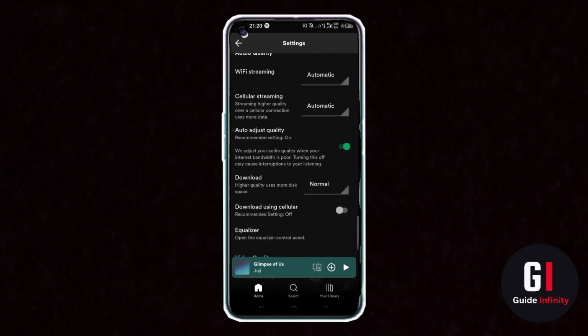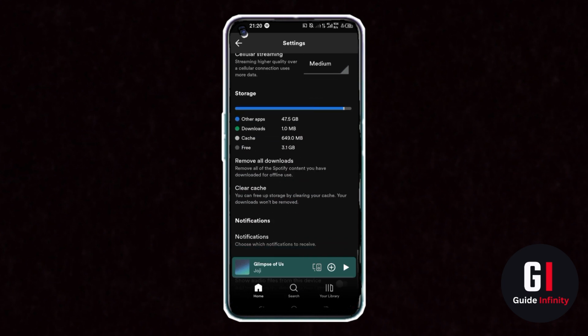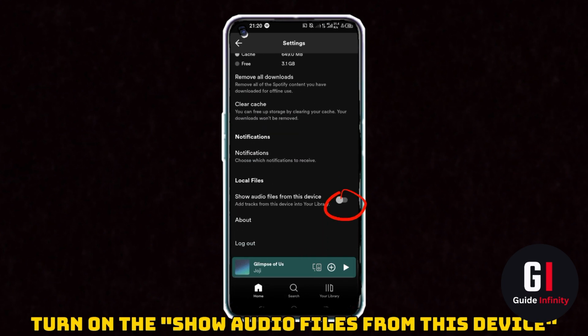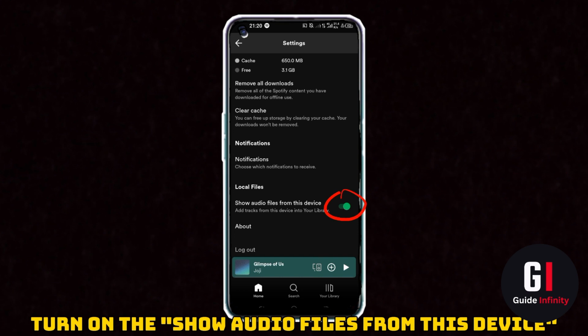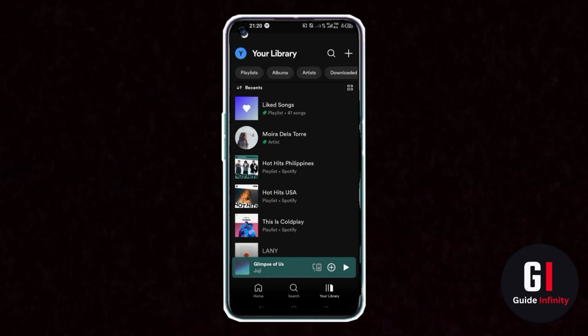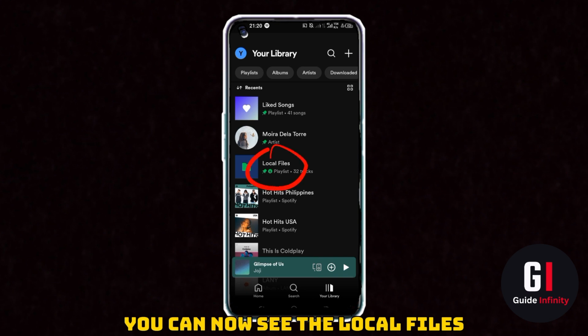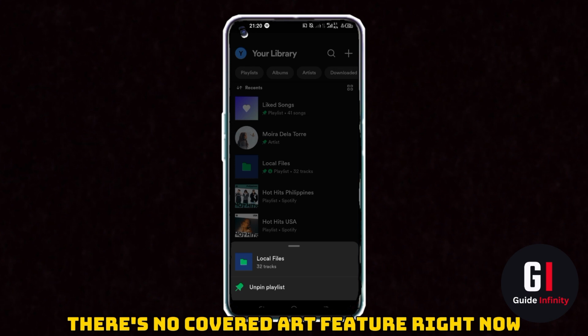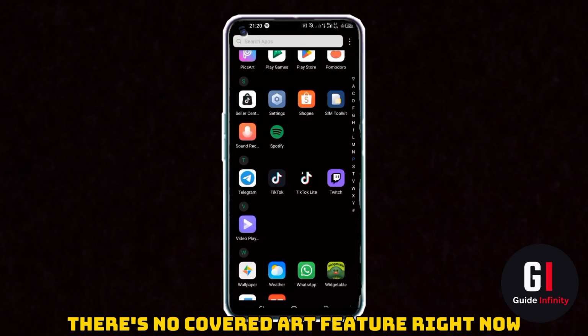And then you can see here where it says show audio files from this device. Enable that, so slide it across to turn it on. And then you can now see that local files is now appearing under your library, and there is no cover art featured there right now.